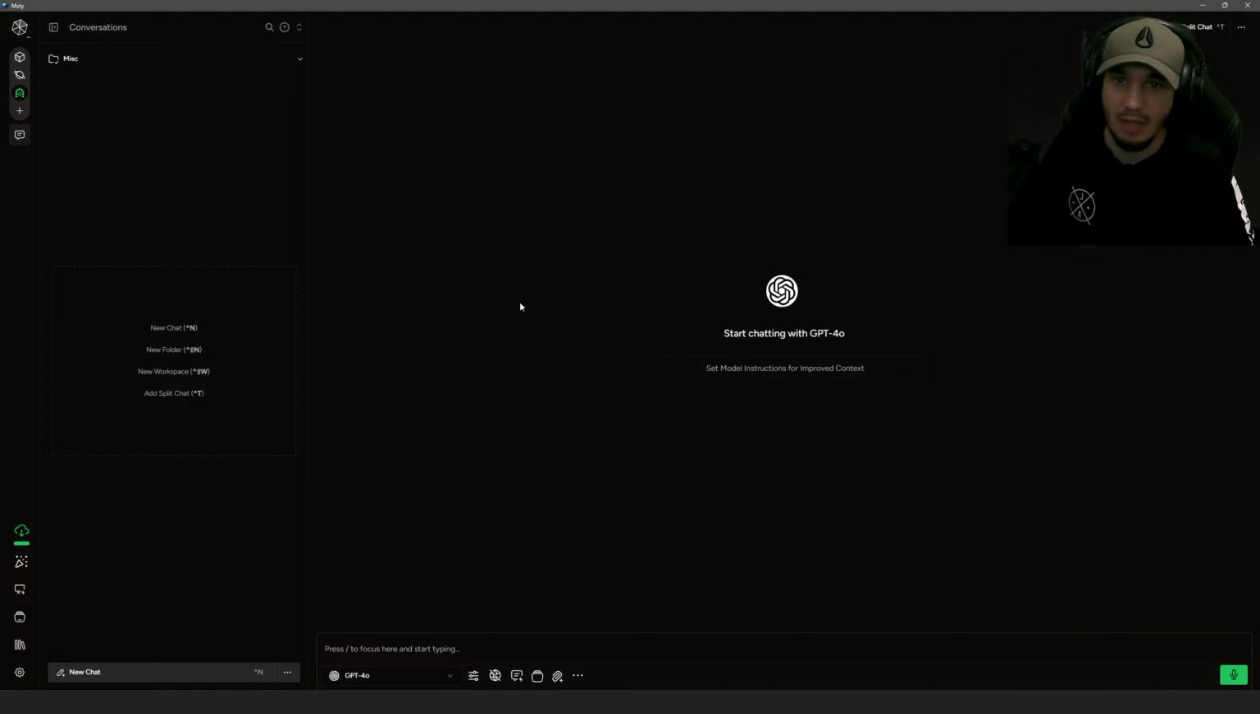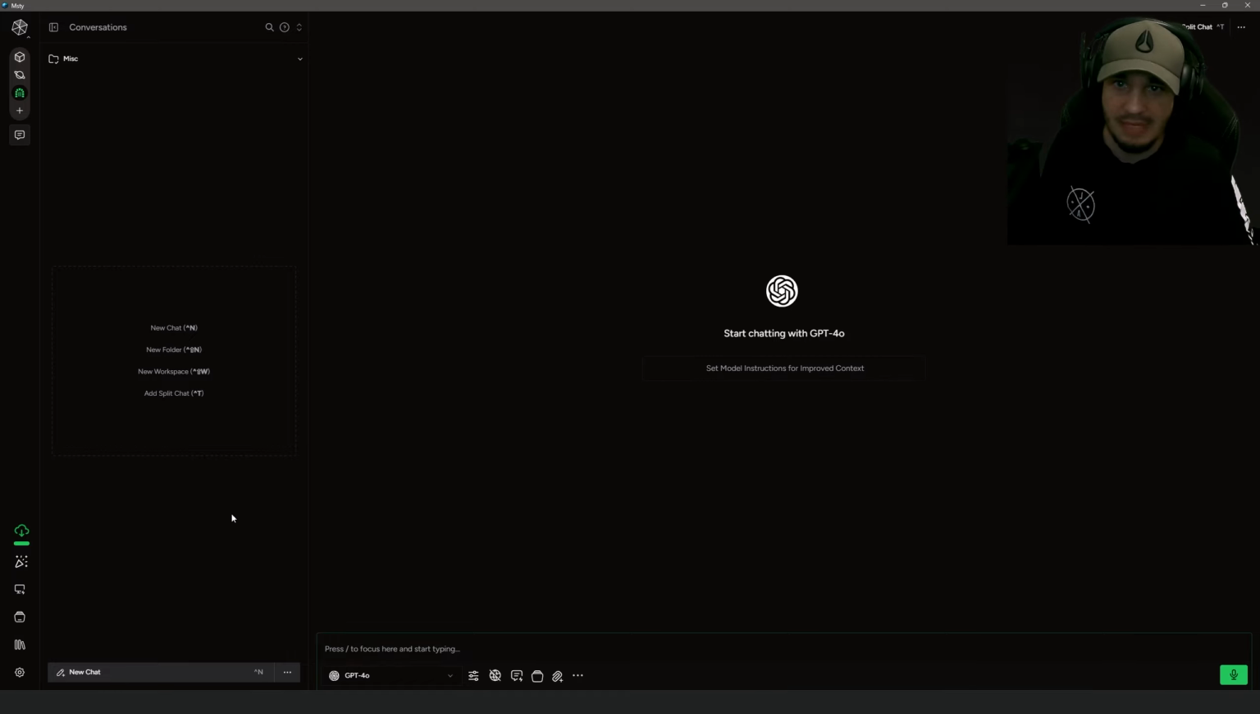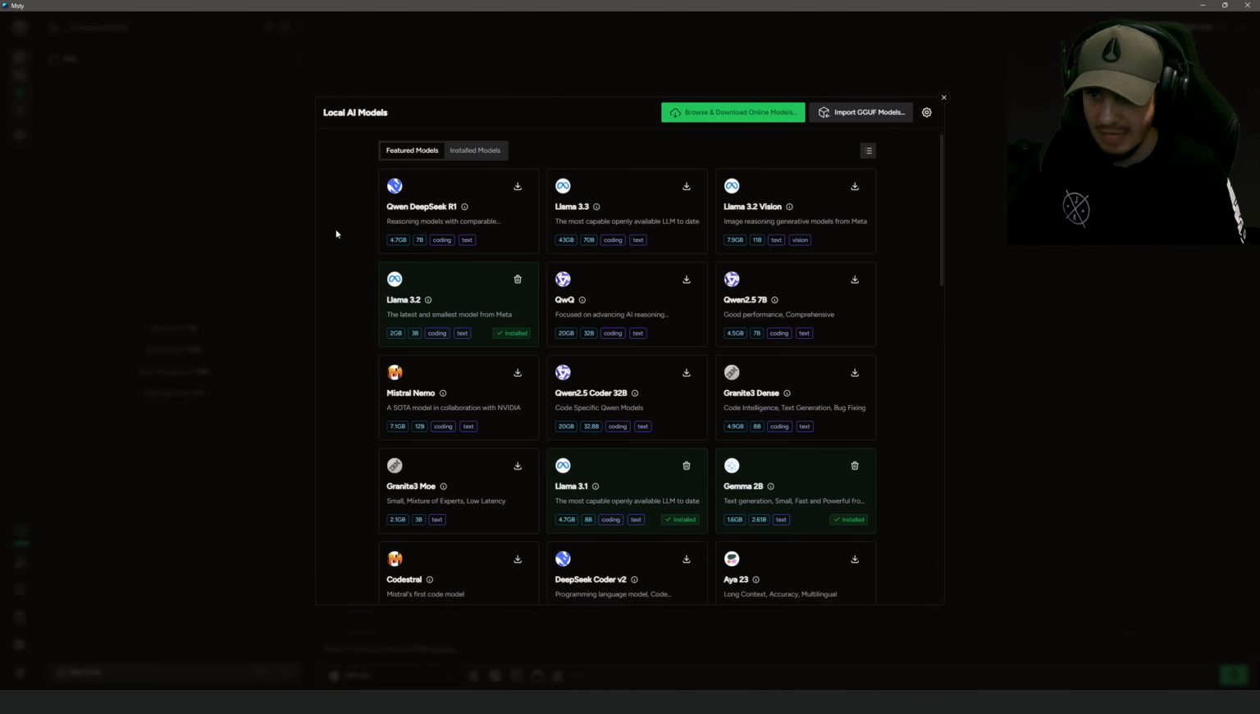Mine's already set up. I have it integrated with my workflow. I'm sure when you first download it, it's going to prompt you to ask what you want to download. So for me, already having MSTY set up, yours may prompt you. What I'm going to go ahead and do is go down here and click local AI models, and straight away there's DeepSeek R1, and that is it, lads. You just simply click this download button here and it starts downloading the model. And now that it's downloaded, we're just waiting for it to configure.